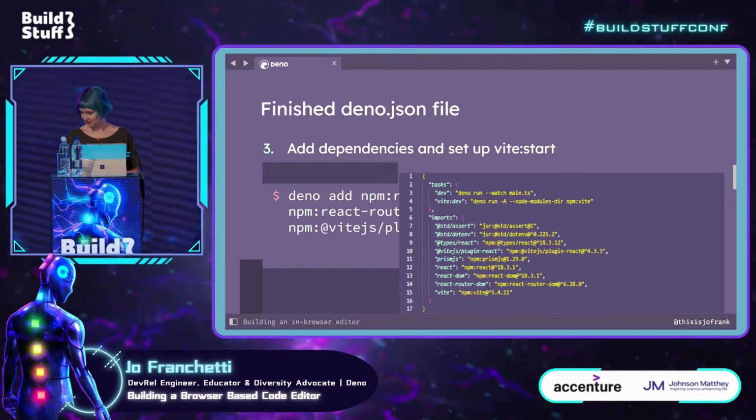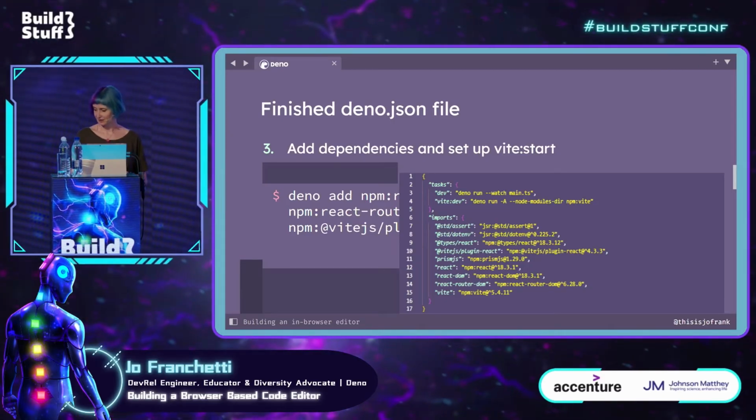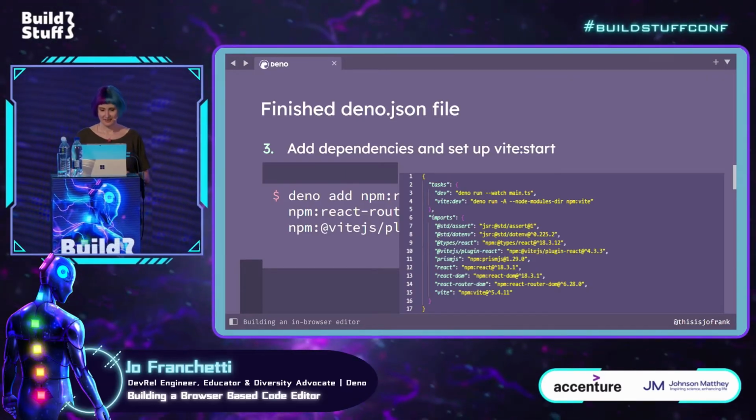Oh, that hasn't rendered very nicely. So this is what our deno.json will look like now on the right here. You can see we've got two tasks, and we've got all our imports in there.